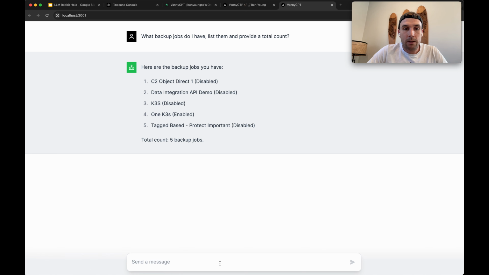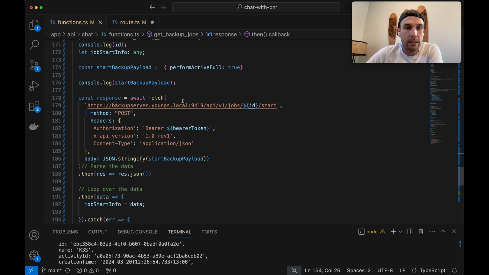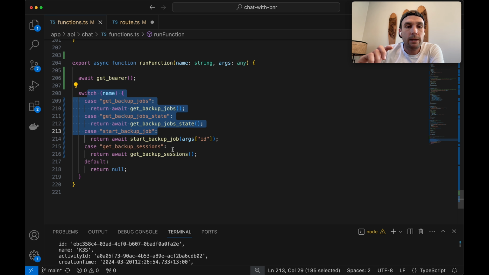If we look at some of our code, this is our chat with BNR bot that we were just looking at. Down the bottom here, we've got these tools. When we're talking with the large language model, along with our query, we'll also say, here are some tools that you can use if you need to. It doesn't need to use them, because we might just ask a question and it might be able to give us the answer back, just like chatting with ChatGPT today. But if it thinks, based on your query, that it could leverage one of the tools you've given it, such as get backup jobs in our case, where we just asked for the list of the backup jobs, then it will.